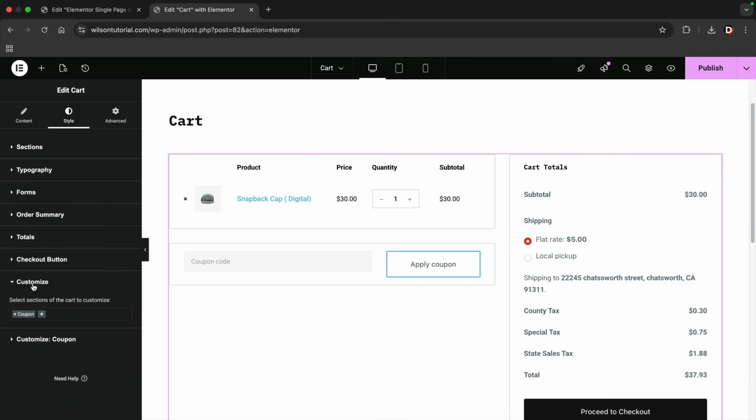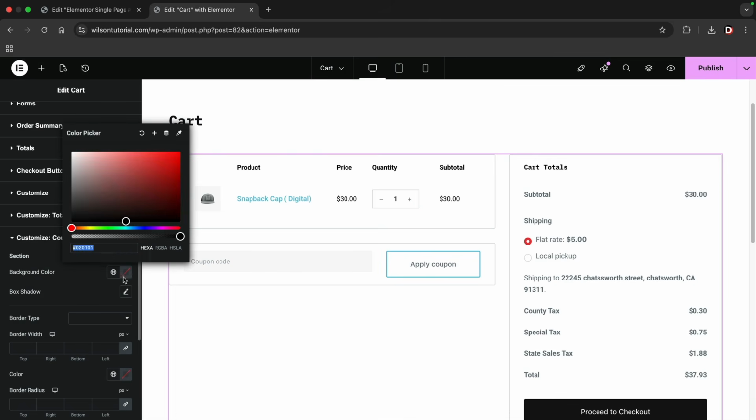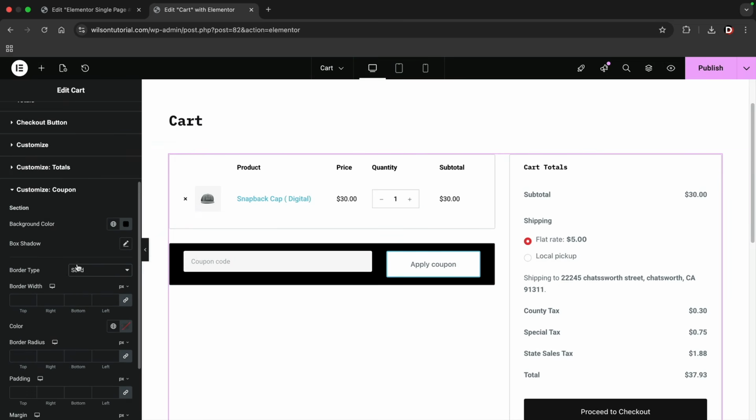Now here we have customize. So let's say, for example, you want to customize the coupon. Here you'll have to select coupon and then also the totals, and this will give you more customization options. Here under the coupon, we can actually change the background color. So you'll see we can actually adjust that. You know, we can customize this a little bit more.